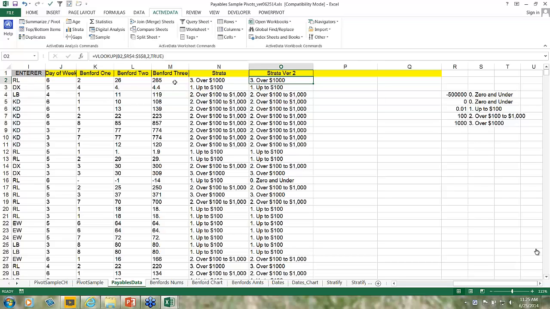Most VLOOKUPs work in a very direct way, like it's a yes or no answer. It either equals. I have a field like RL and a name table over here where RL equals Rich Lanza, and it's very direct. If it doesn't match, it puts NA, basically saying it doesn't work. But the way he did the stratification, which I really liked, was he used the TRUE button.